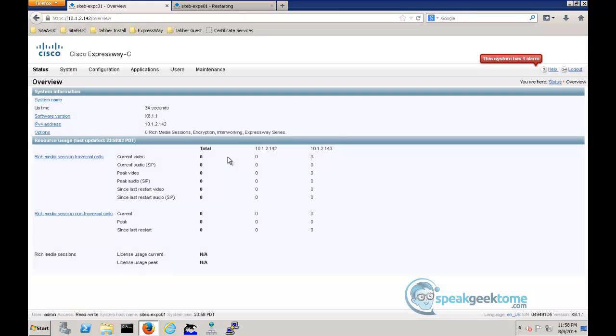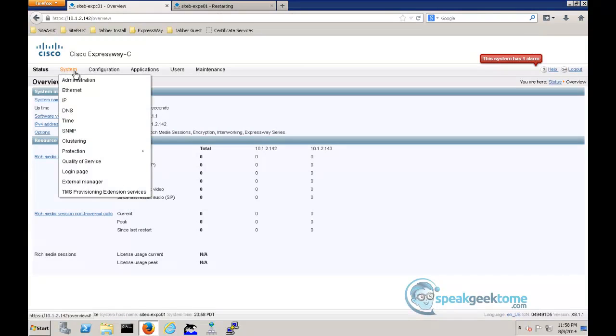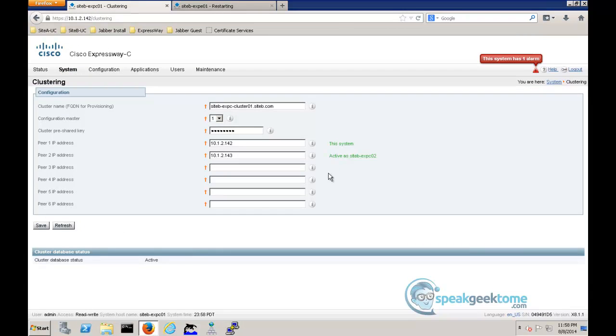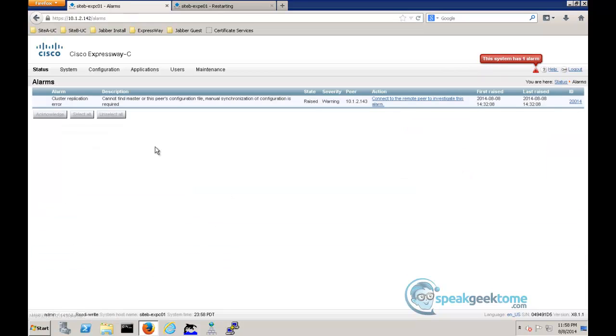Once I log in, go to System and Clustering, and we'll check to make sure our clustering is active. Notice the green indicators to the right of the IP addresses say active, and below it says active. This alarm is only letting us know that clustering has not synchronized. Once it does synchronize, it will go away.